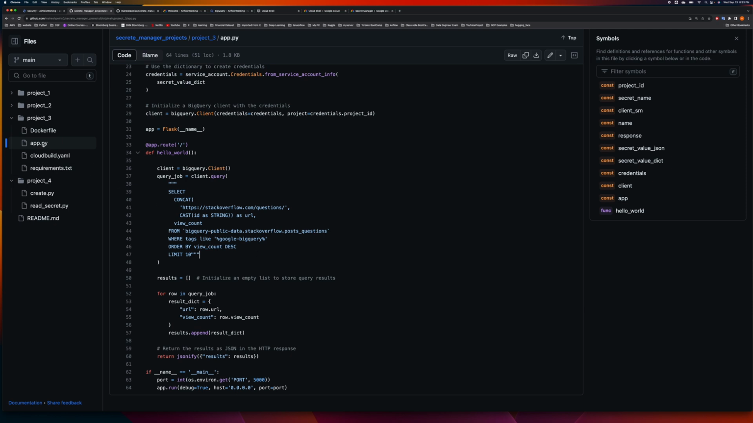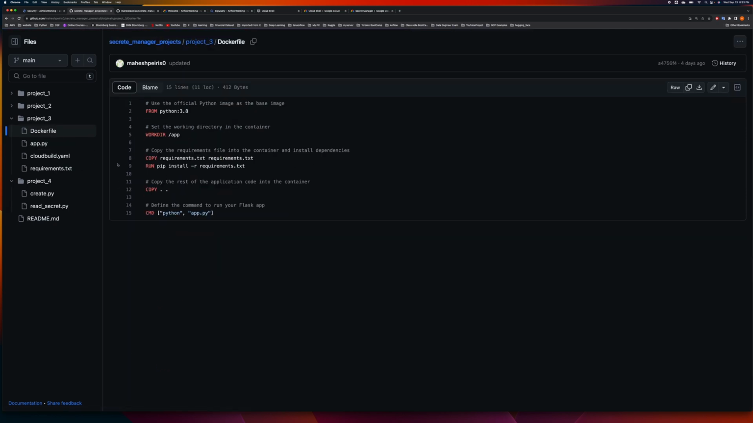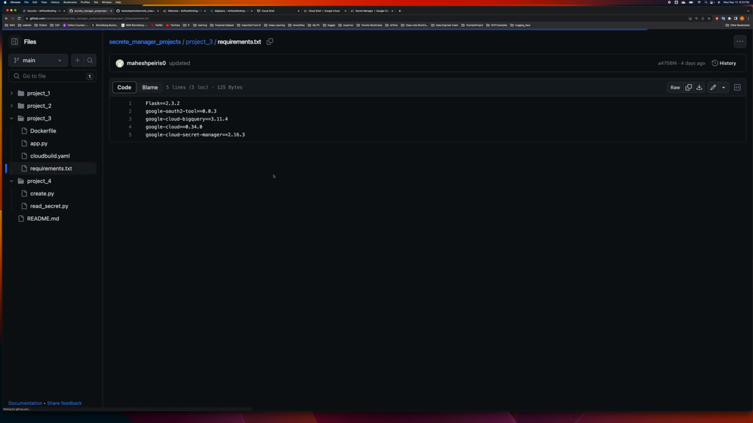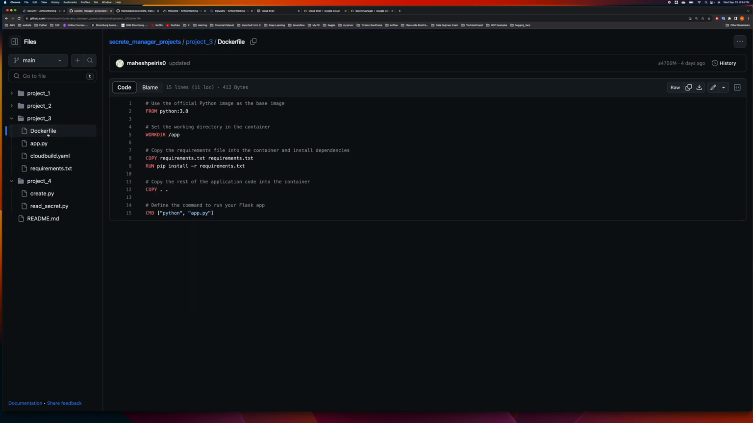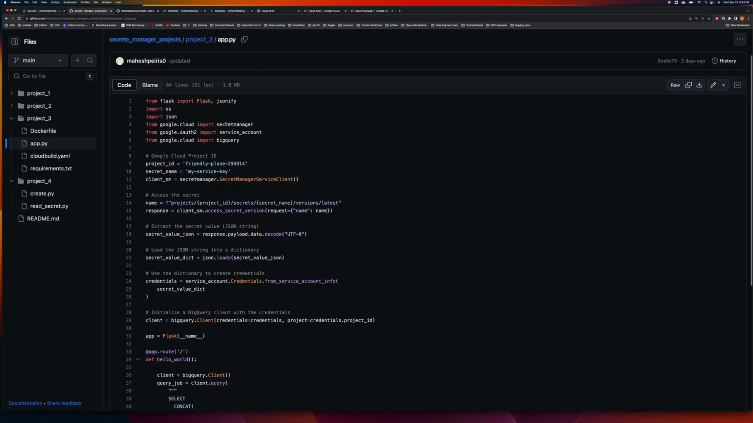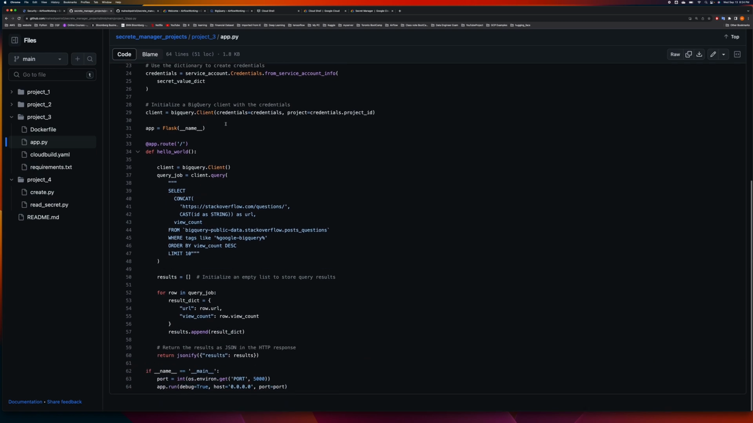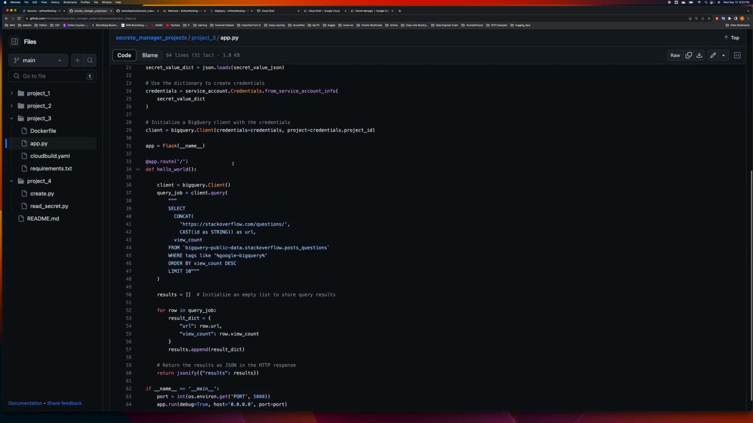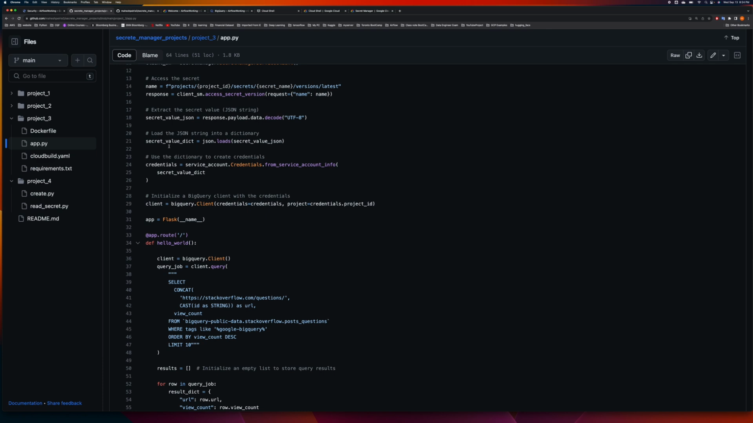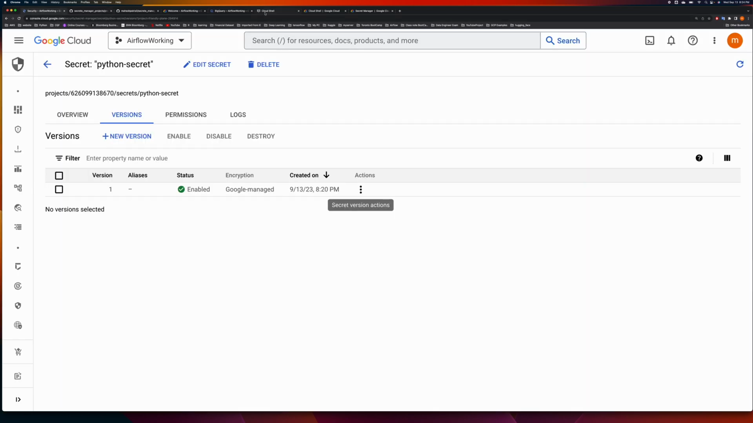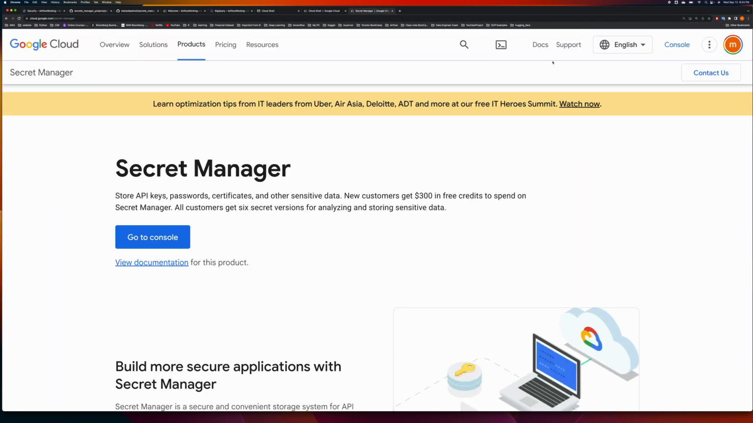Okay guys, so let's get started. This is a simple Dockerfile. Don't worry guys, I'm going to share everything with you in the YouTube description section. You can download it from there. Okay, let's start doing the work. First of all, we need to create the secret with this service account's access to Google BigQuery. For that, you need to go to, let me open a new console.